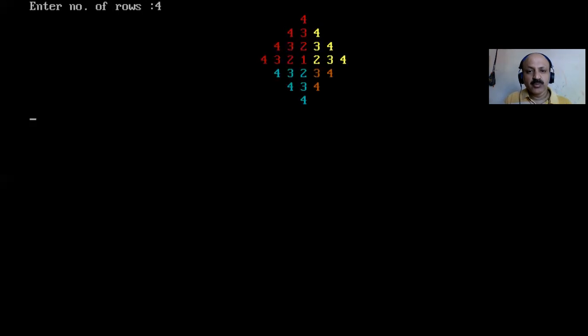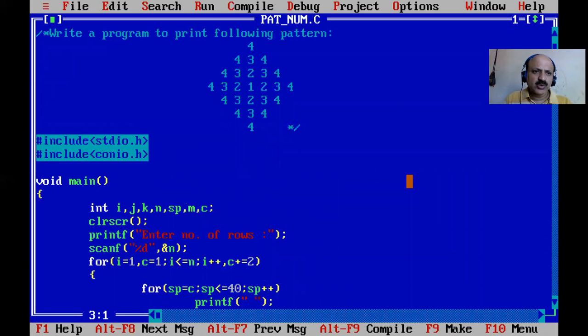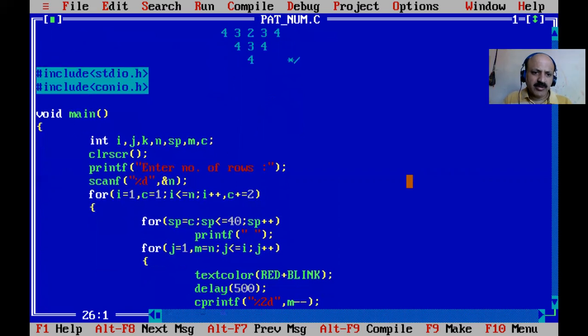So yes, that is 4 colors. Yes, you can choose your color. Purple is there, white is there, but that does not look better. So yes, now I complete. So yes, I think you can understand. So yes, here it is very important for your knowledge of C programming development.